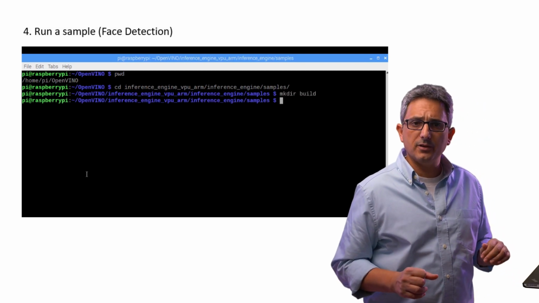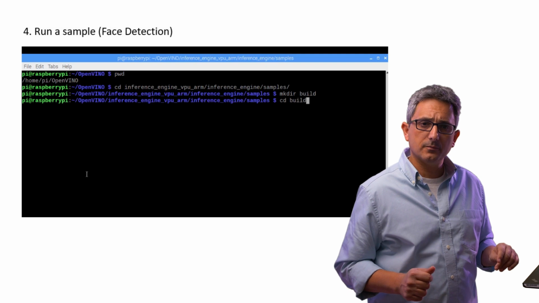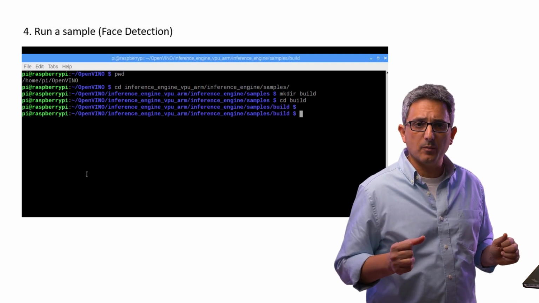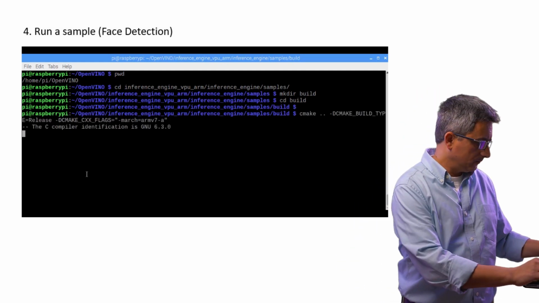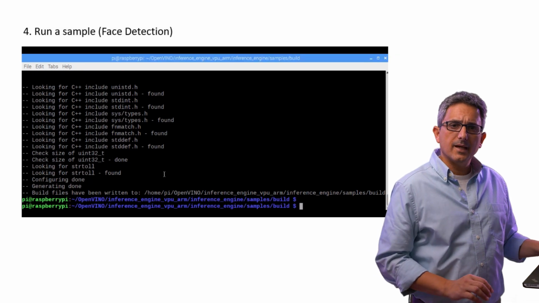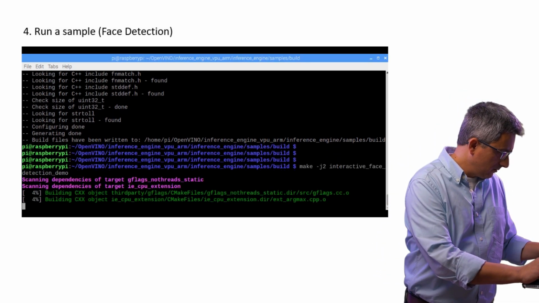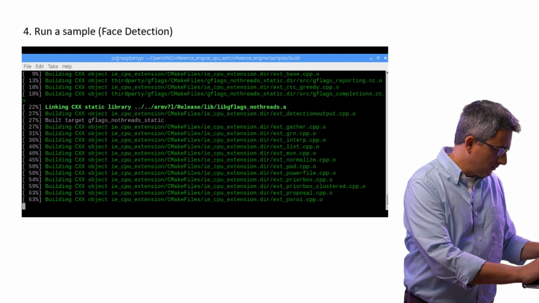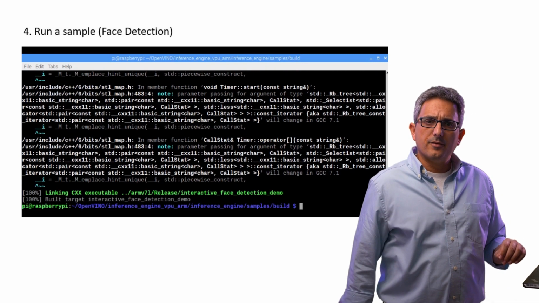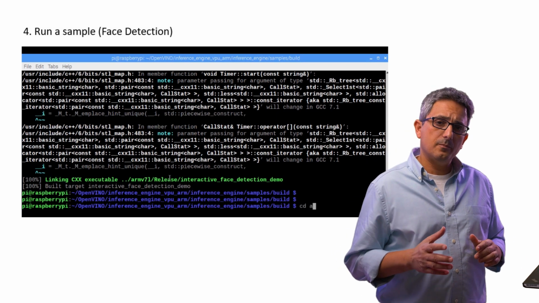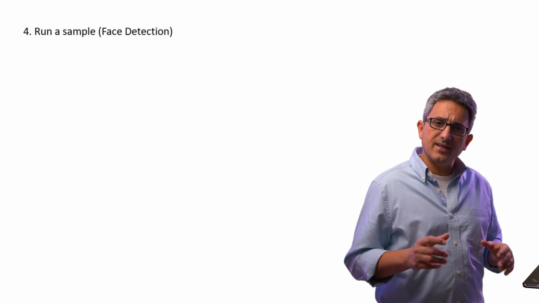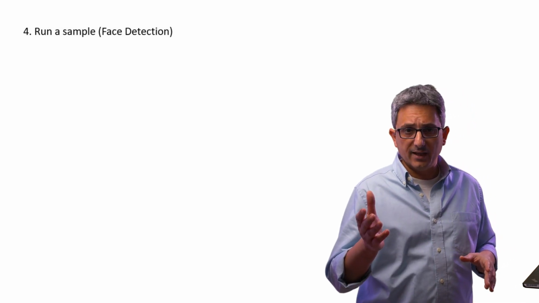Create a build directory and go there and build the interactive face detection demo. CMake and make. The binaries will be under arm/release.